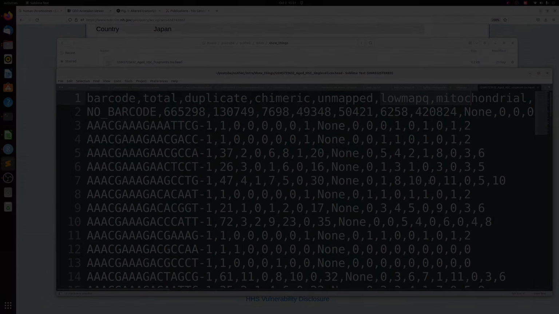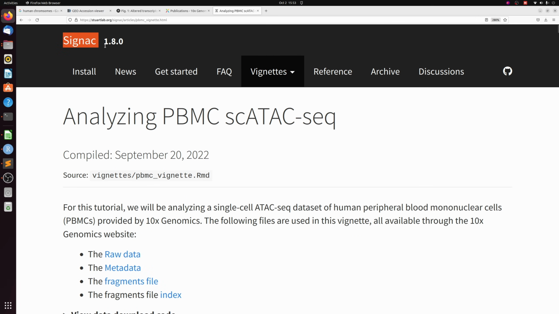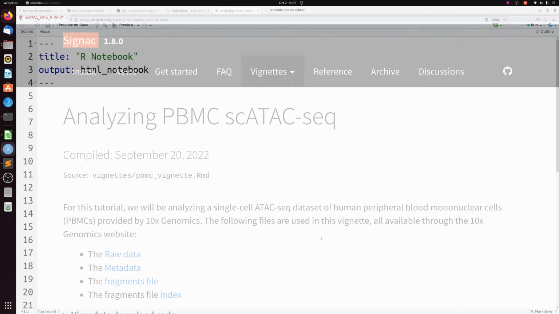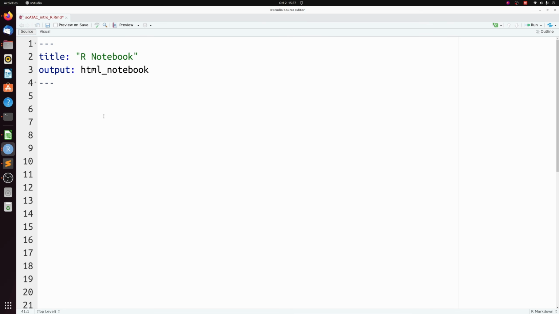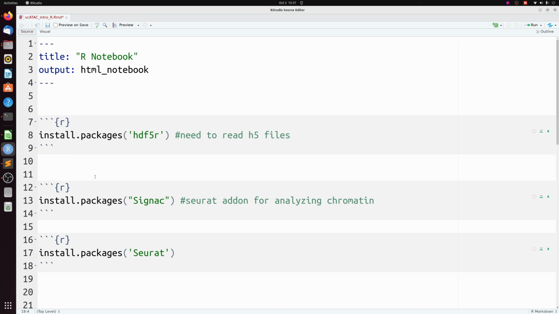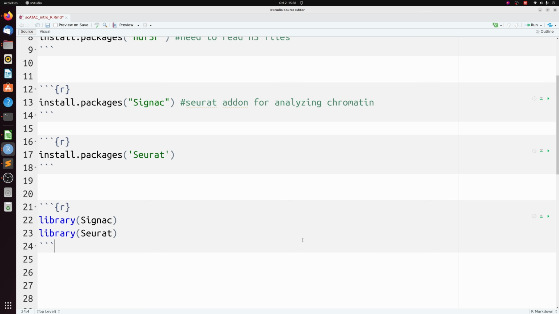So I'm going to be using Signac, and I'm going to be doing more or less what they do in their online tutorial, which is pretty thorough. But I'll explain a few things that I think are important and also change a few things. All right, so we're just going to start in a new RStudio notebook. The first thing you're going to want to do is install a few packages, hdf5r, and then of course we need to install Signac and Seurat if you don't already have them. Then we can go ahead and load those in.